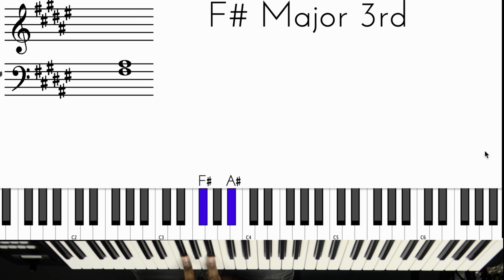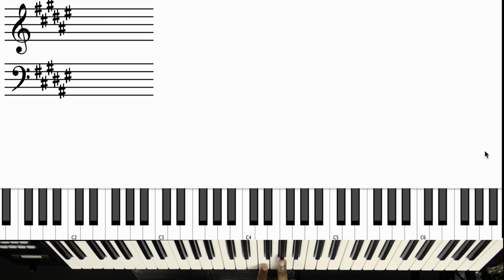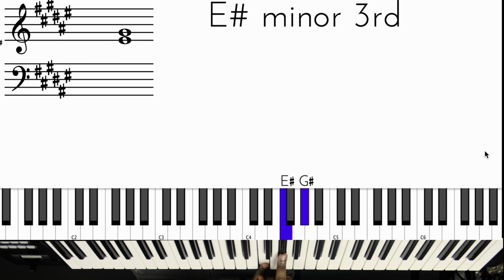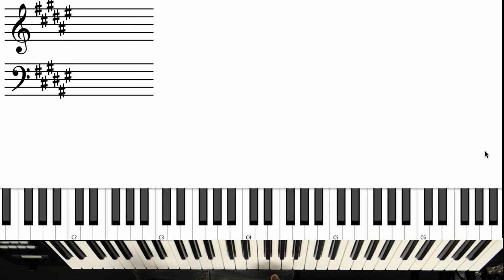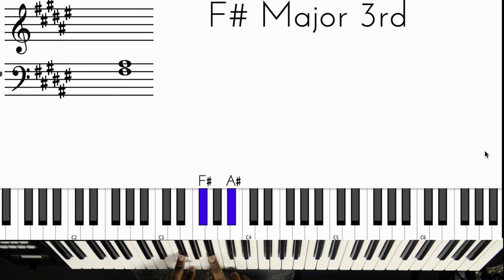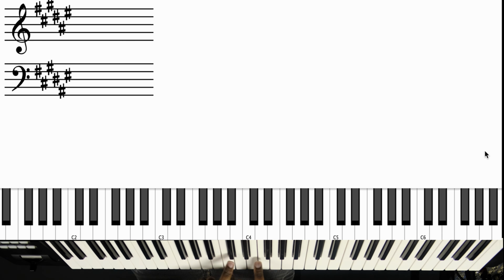B major third, my 5 there, C sharp major third, my 6, D sharp minor, 6 is minor. This one here is a diminished chord, but I'm getting an A sharp minor third. The point is to move in thirds.